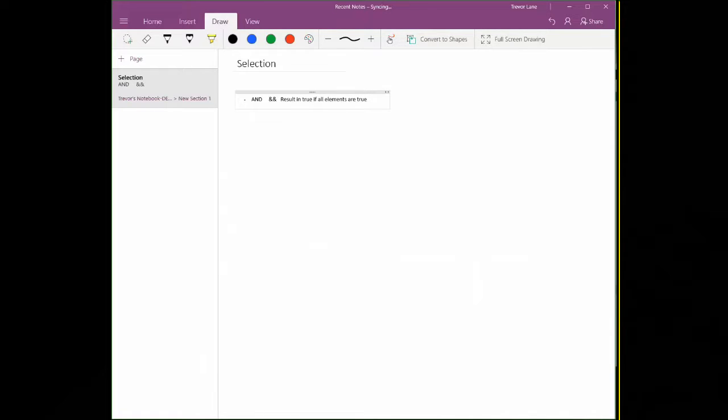So let's give an example. Let's make some basic assumptions here first. Let's assume we have a variable called x, which has a value 6, and a variable y, which has a value 3. So just as an example, let's say we have: is x less than 10 and y greater than 1. So what does this result in? Let's take a look. Is x less than 10? Yeah, x is 6. Is y greater than 1? Yeah, y is 3. Both of those are true, so the result is true.